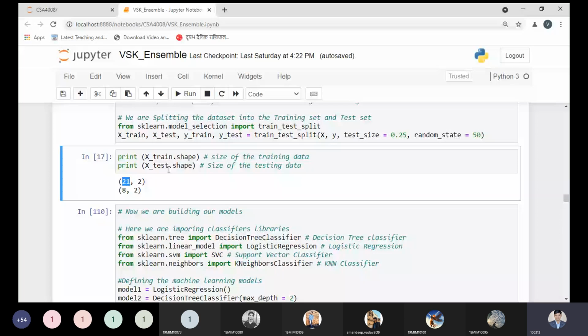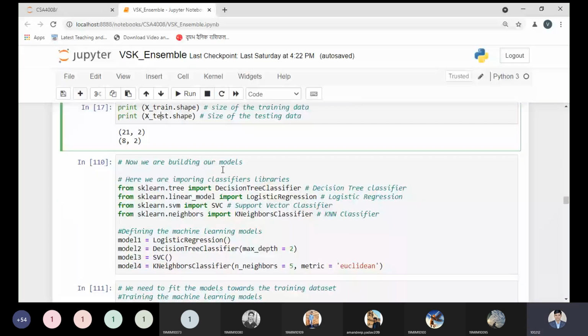So here, after getting the training and testing data set, now what is our responsibility? Here we are building our models. We are not building a single model, we are building 4 individual models. What are those? Decision tree classifier, logistic regression, support vector machine, and of course, K nearest neighbor.